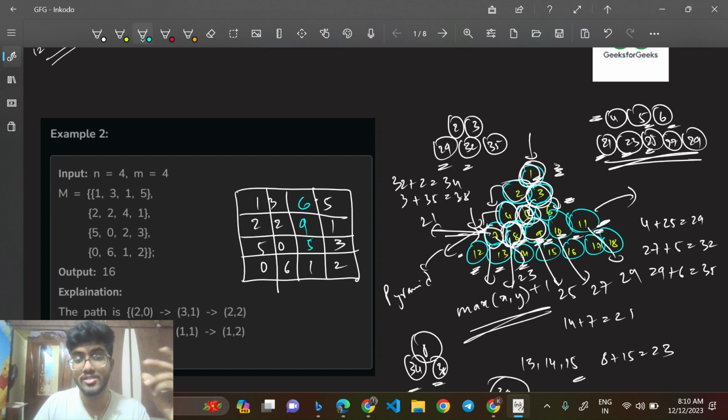And from 1 you have again two options, you can go to 3 or you can go to 2. What's the maximum? 3. So I'll be updating 1 with 1 plus 3, that's actually equal to 4. So this is done. Now come to this particular column. From 3 you have two options, either you can go to 6 or you can go to 9. What's the best? 9. So I'll be updating 3 with 9.